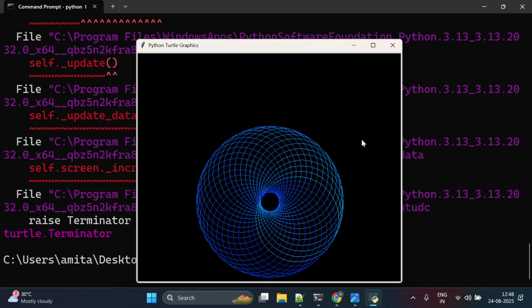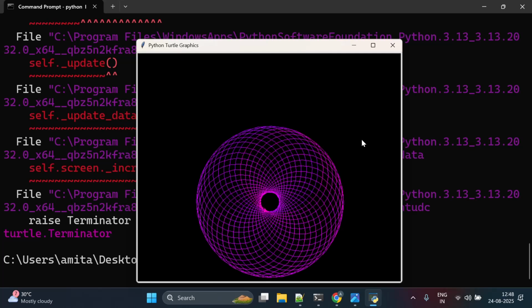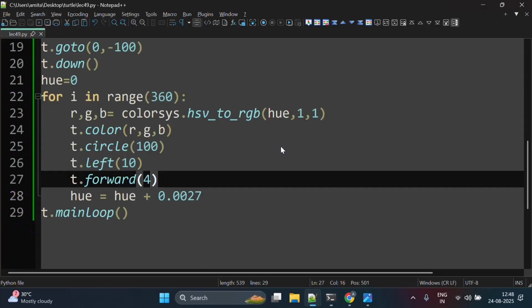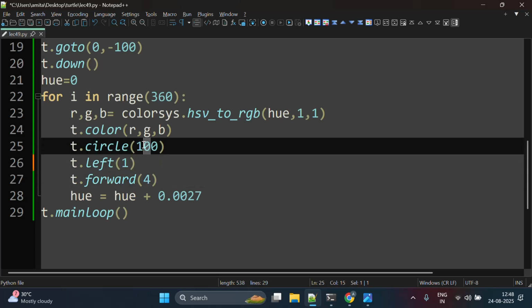By this we can change how much forward it should move and how much it has to rotate, and we can even set the color manually as we saw in the first pattern, or we can give it using the color system as we are seeing right now. Let us try this more. If we say it like this, then what happens?